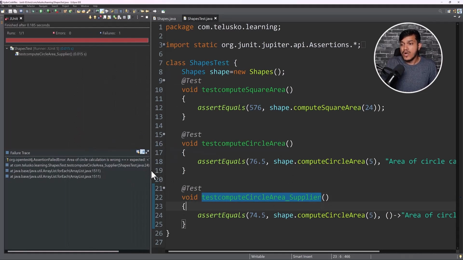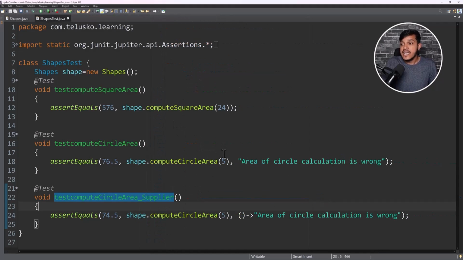So what is the difference? Both the methods are behaving the same. What is the difference between this and this? Here you're directly passing the string message, and if you pass the string message directly, this assertEquals method is evaluating that. Evaluation is happening, that string message is being considered, and by chance if the test is failing, it is displaying that message. If the test is passing, that message is not being displayed, but that message, the string object, is getting evaluated. In this case, whatever you have given using the implementation of the supplier interface, it will be executed only if the test case is failing.